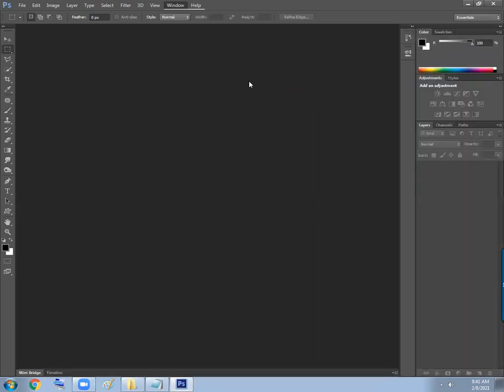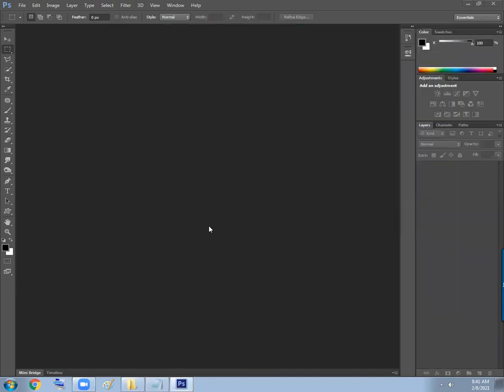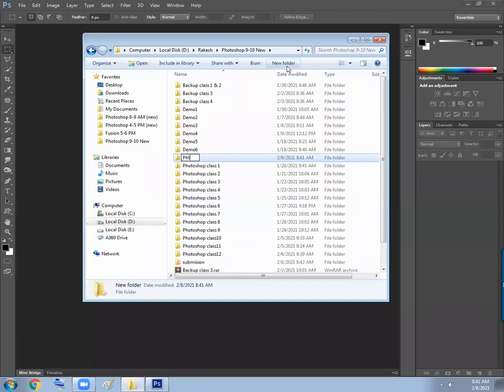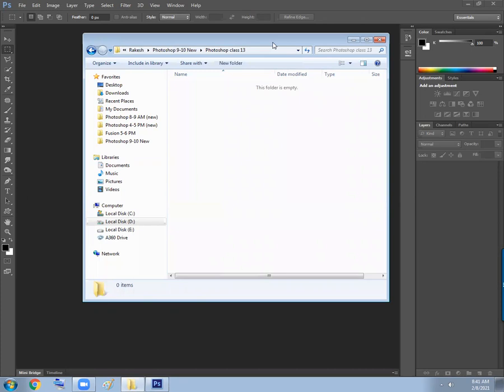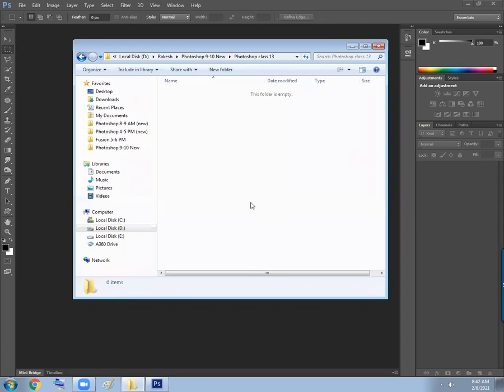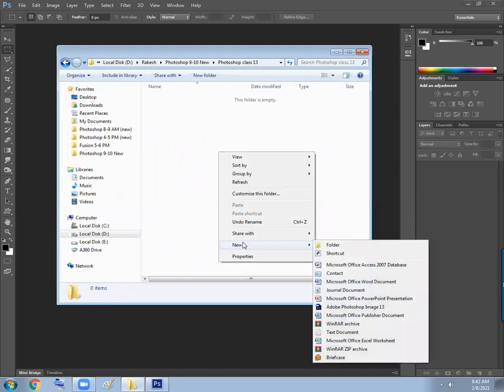Resetting this workspace. Reset. How to remove an object? I told you, right? Select and remove. Content-aware fill. What is the shortcut for that? Shift F5. Okay.